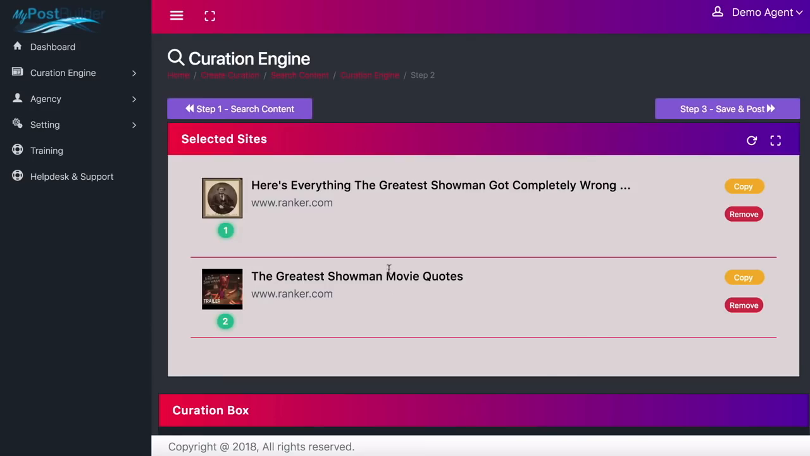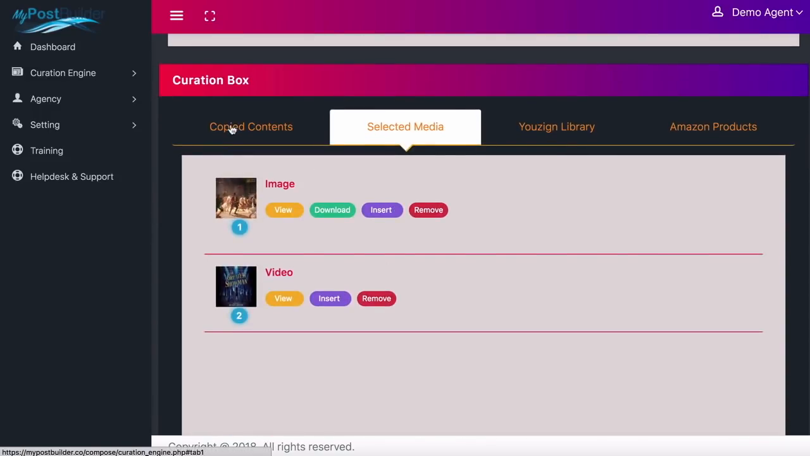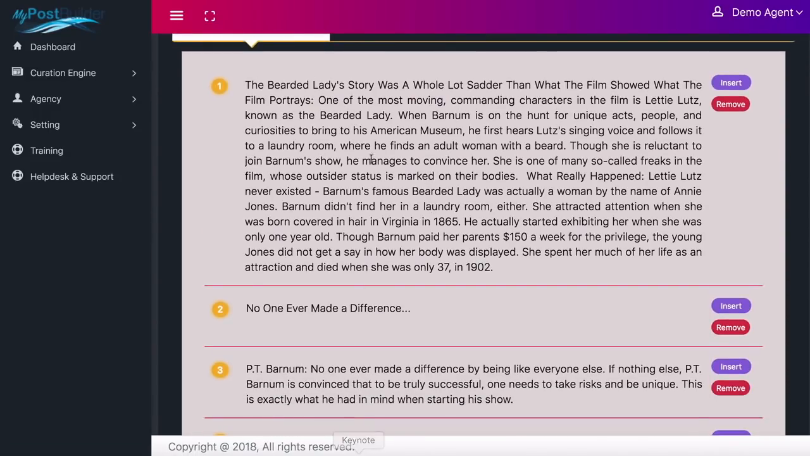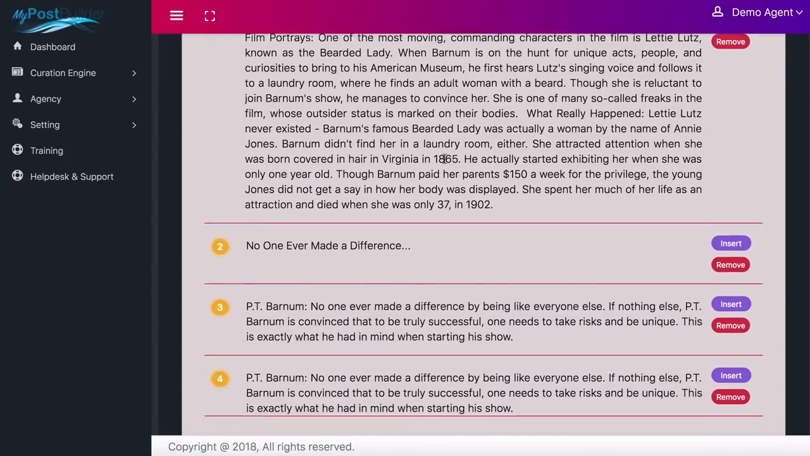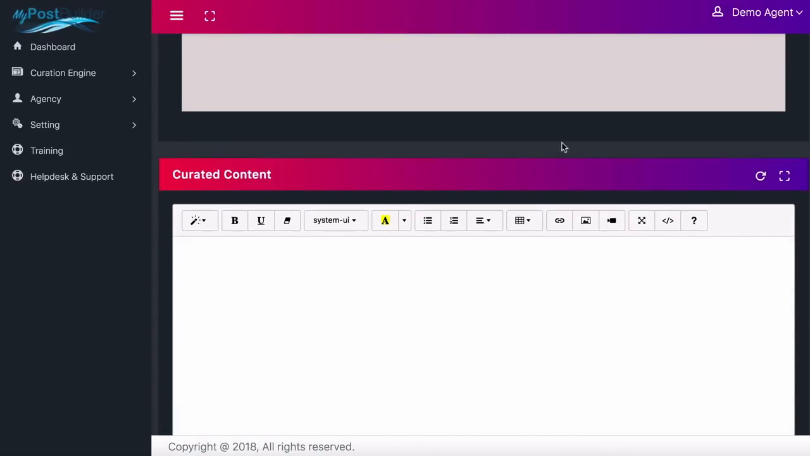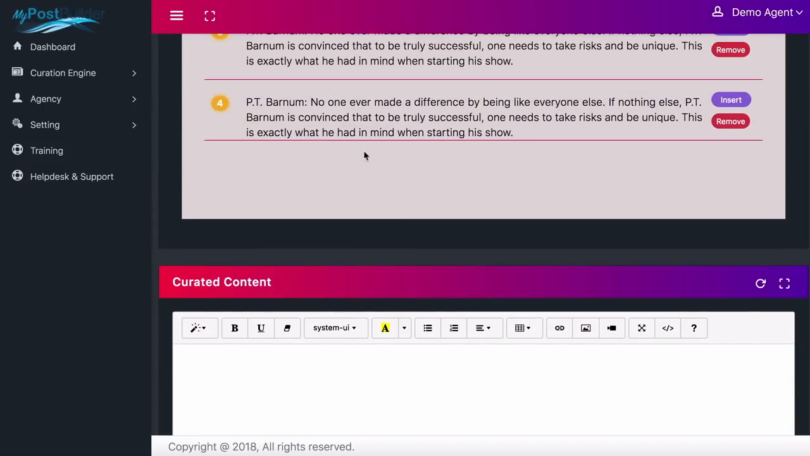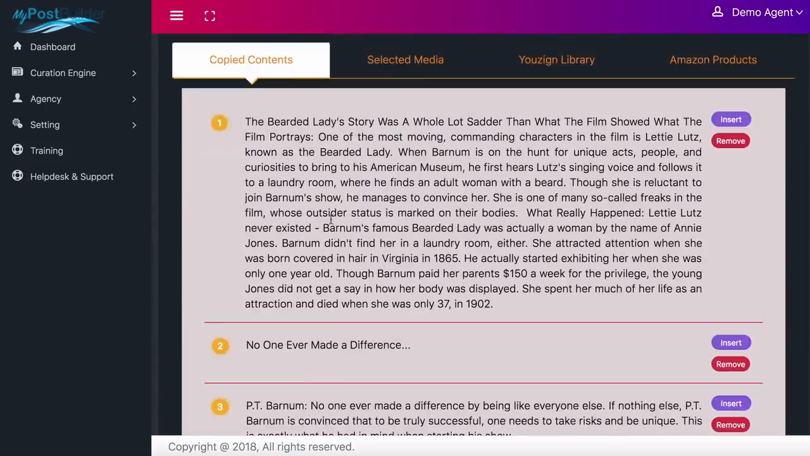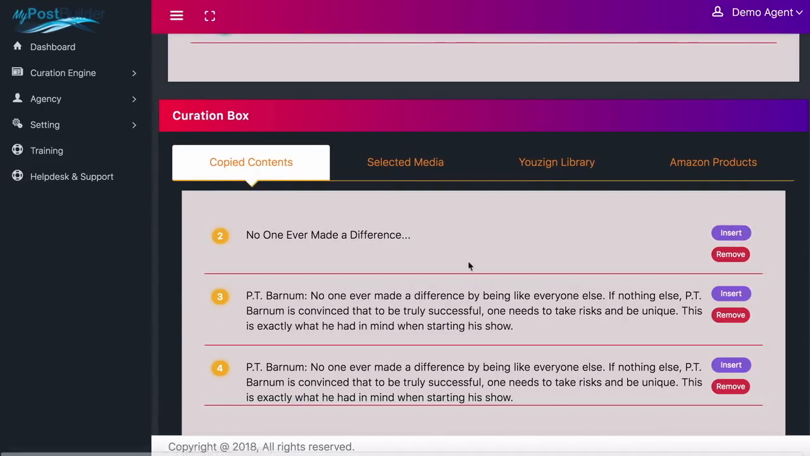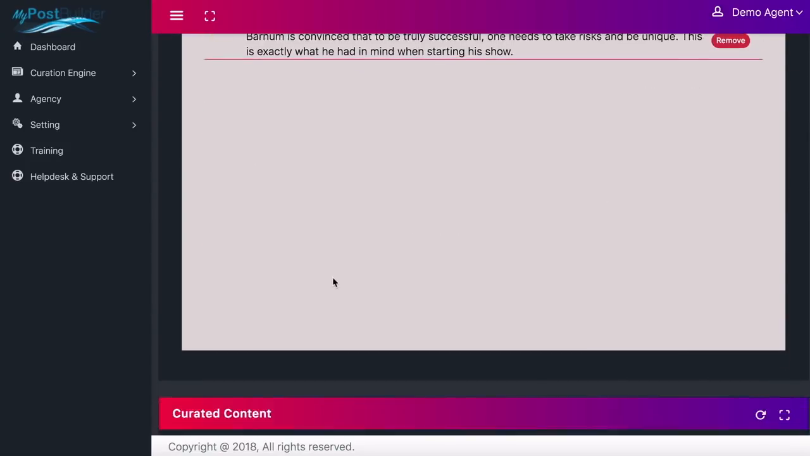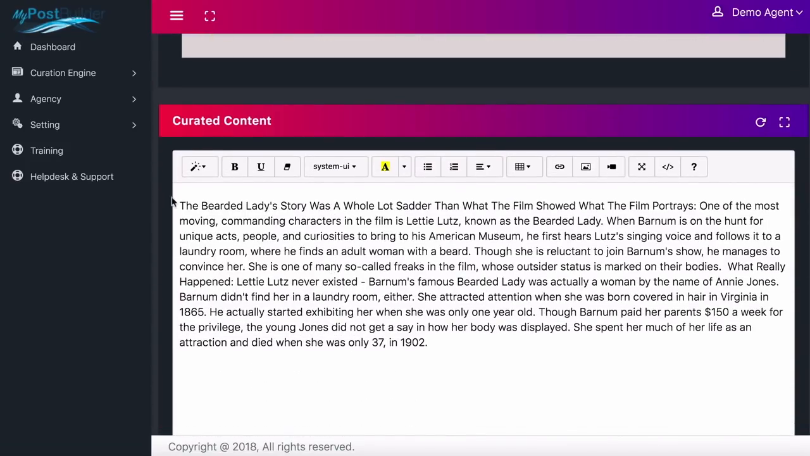And then I close. So now you can see the copied content has been put right in here. And then here, okay, so now you can see the contents that I have copied here. And now I'm going to actually create my post, because I've curated the content and now I'm going to create the post right here.